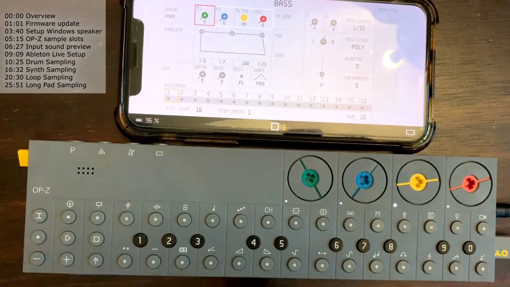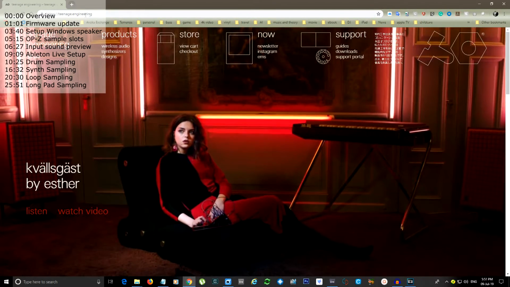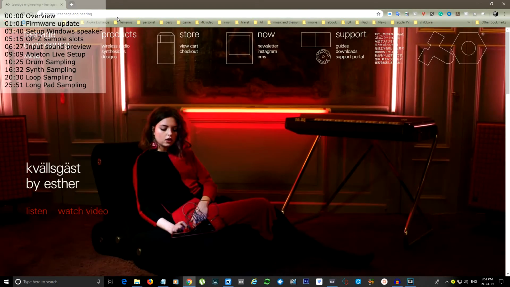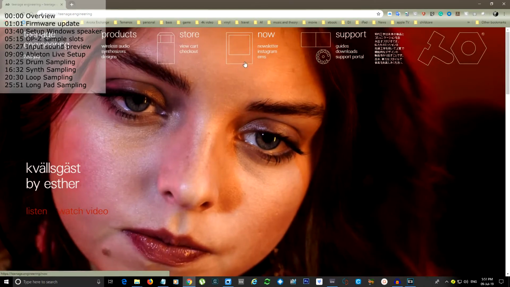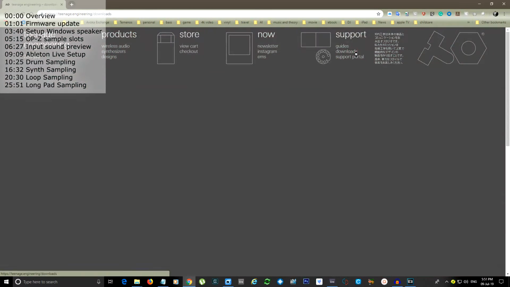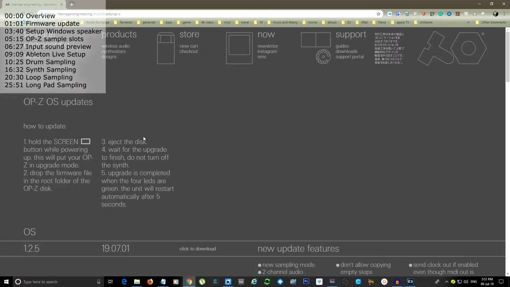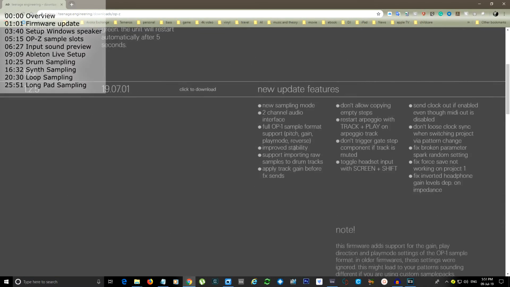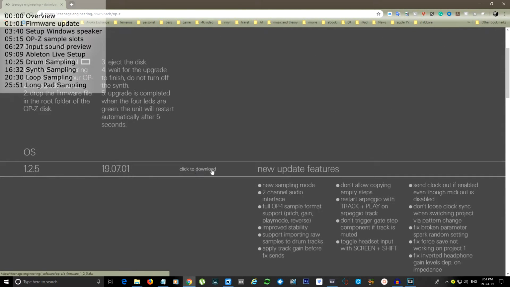Let's get started. Okay, the first thing we're gonna do is to go to the Teenage Engineering official website and download the latest firmware for the OPZ. So what we're gonna do here, we're gonna go to the support section and click downloads. As you can see here, we have the OPZ latest OS version, 1.2.5. Let's just find it and click to download, right?